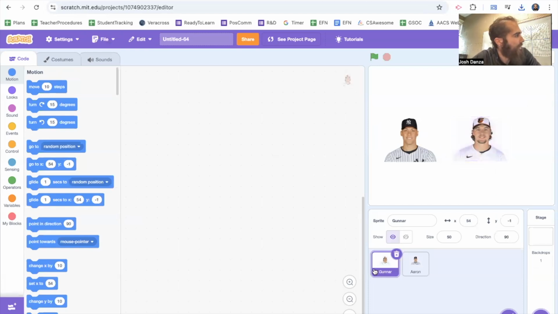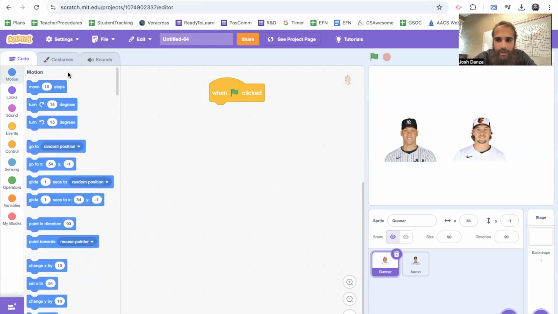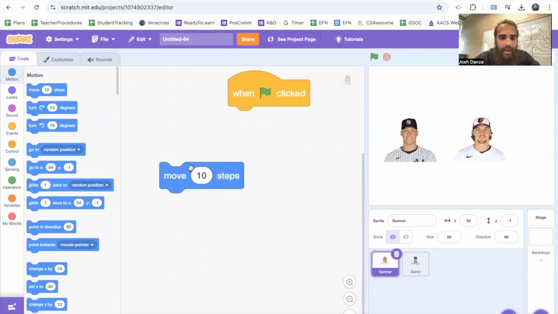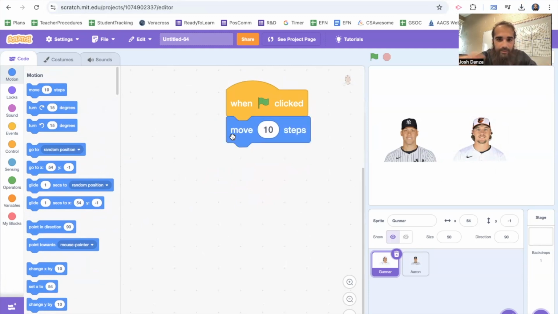So I'm going to click on Gunnar down here, bottom left. And I'm going to go to my events drawer and drag out this green flag. It says when the green flag is clicked. Now, let's say every single time the green flag is clicked, I make him move 10 steps. So I'm going to drag this out. When I drag it out, I have to make sure I click it in. See how it hovers over? If I let go, it normally makes a click sound. It clicks in there, and we're good to go.